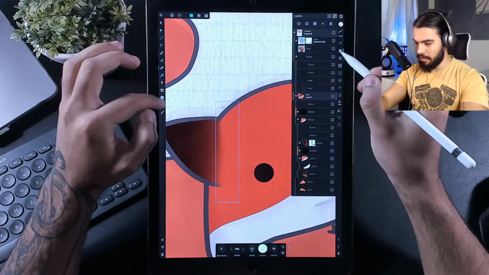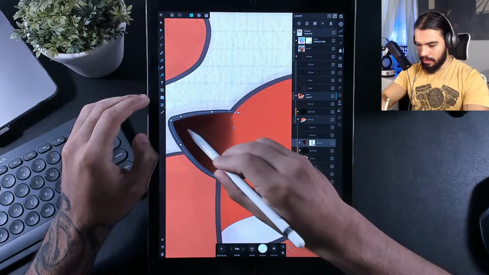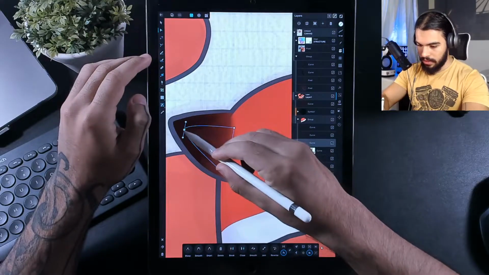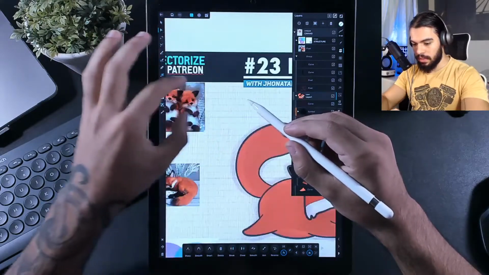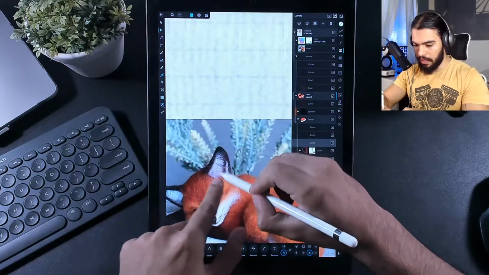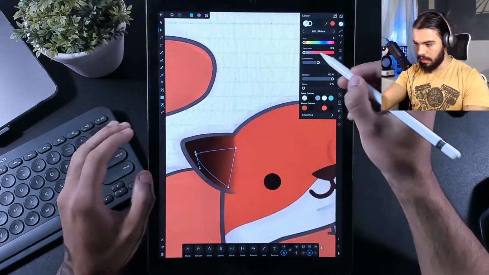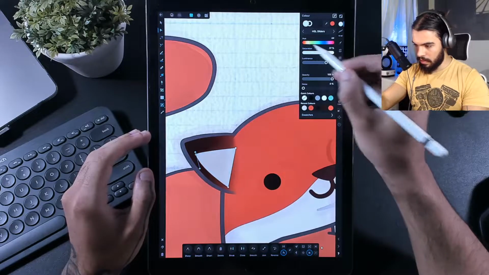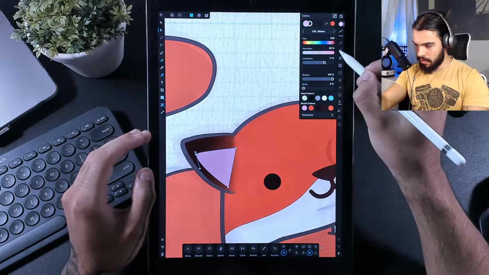And paint tool, and create the inner side of this ear. Let's see which color it is. I think it can be a pinky, a bit pinky. Let's bring the pinky. Something like it. Or yellow. Let's see.